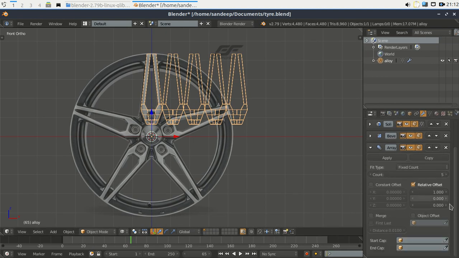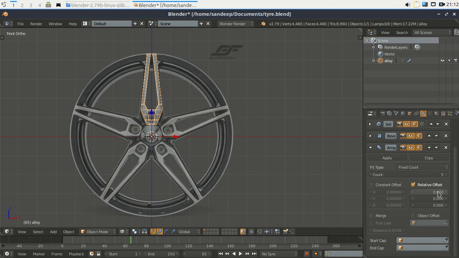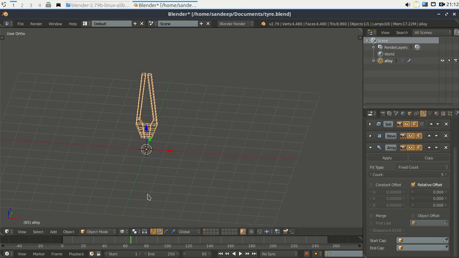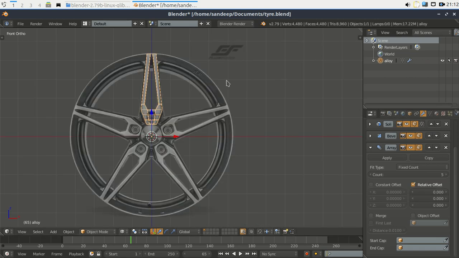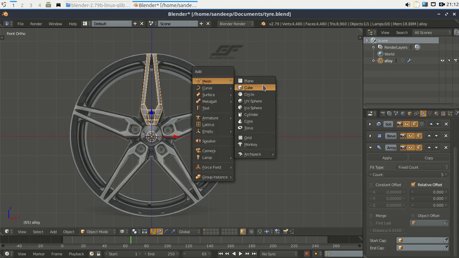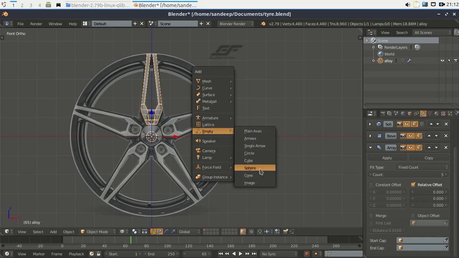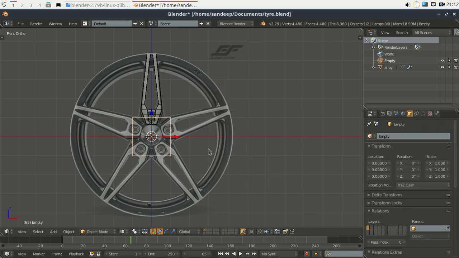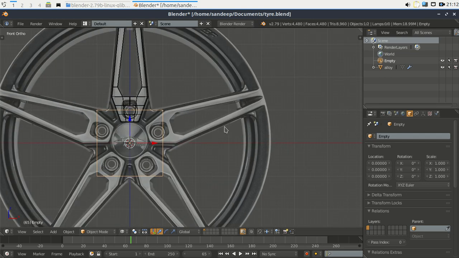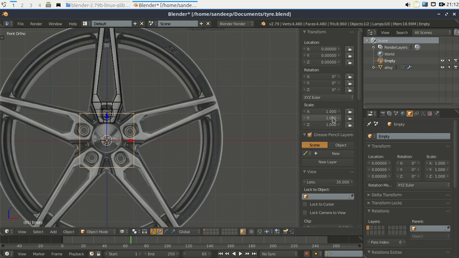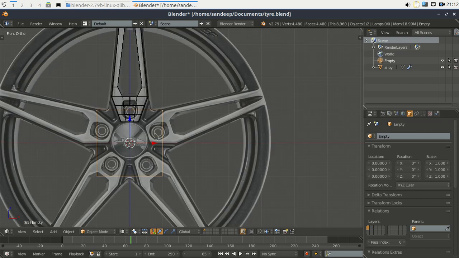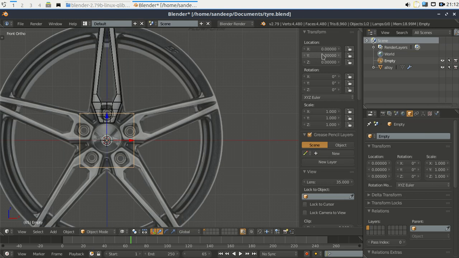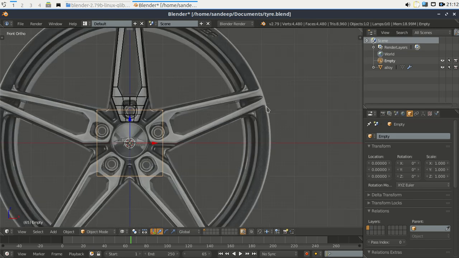and set this one as 0. So you can see here. Press Shift A to add an empty, as a cube empty. Make the size the default size. You can see here the scale size is 1. So keep it default size and keep all location, rotation and scale as default.